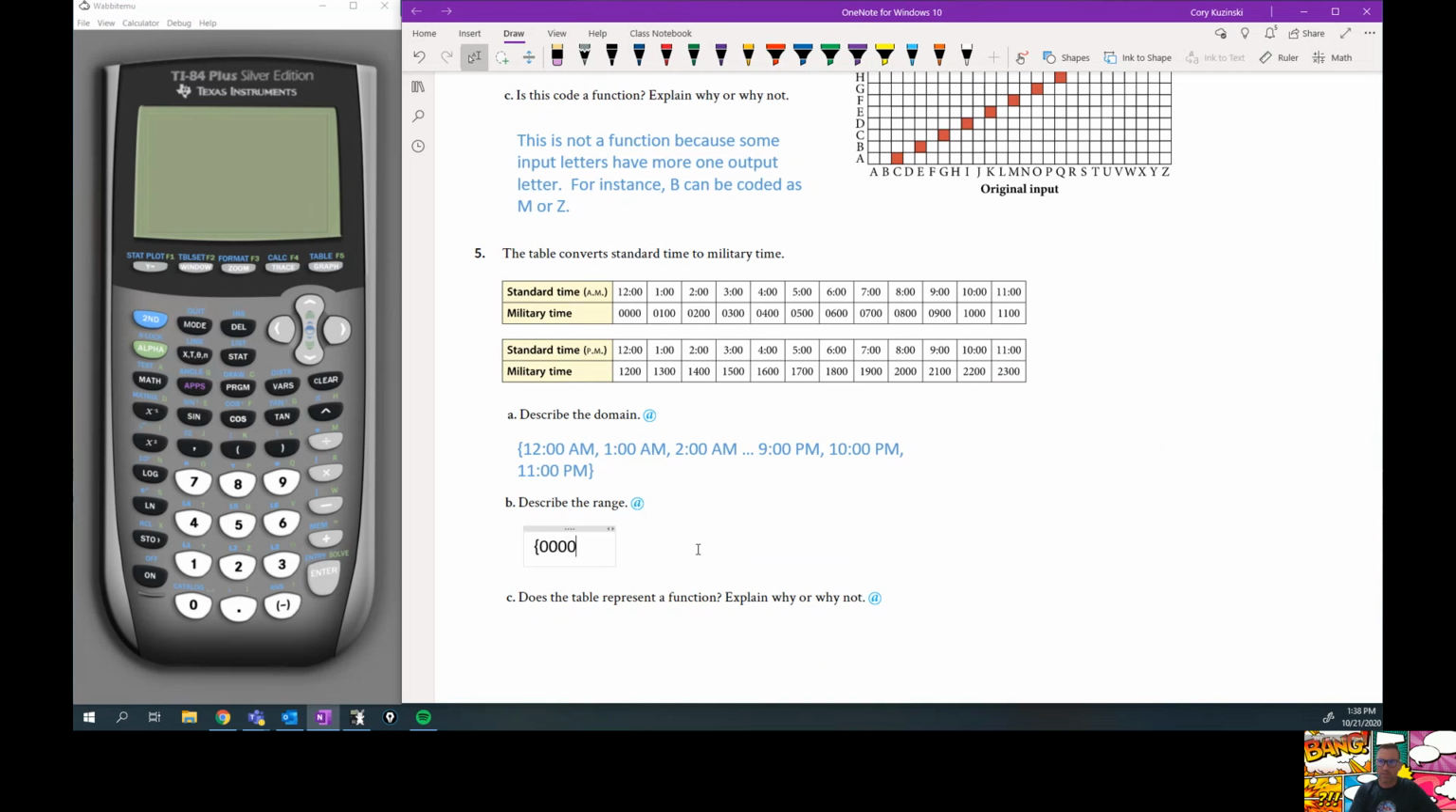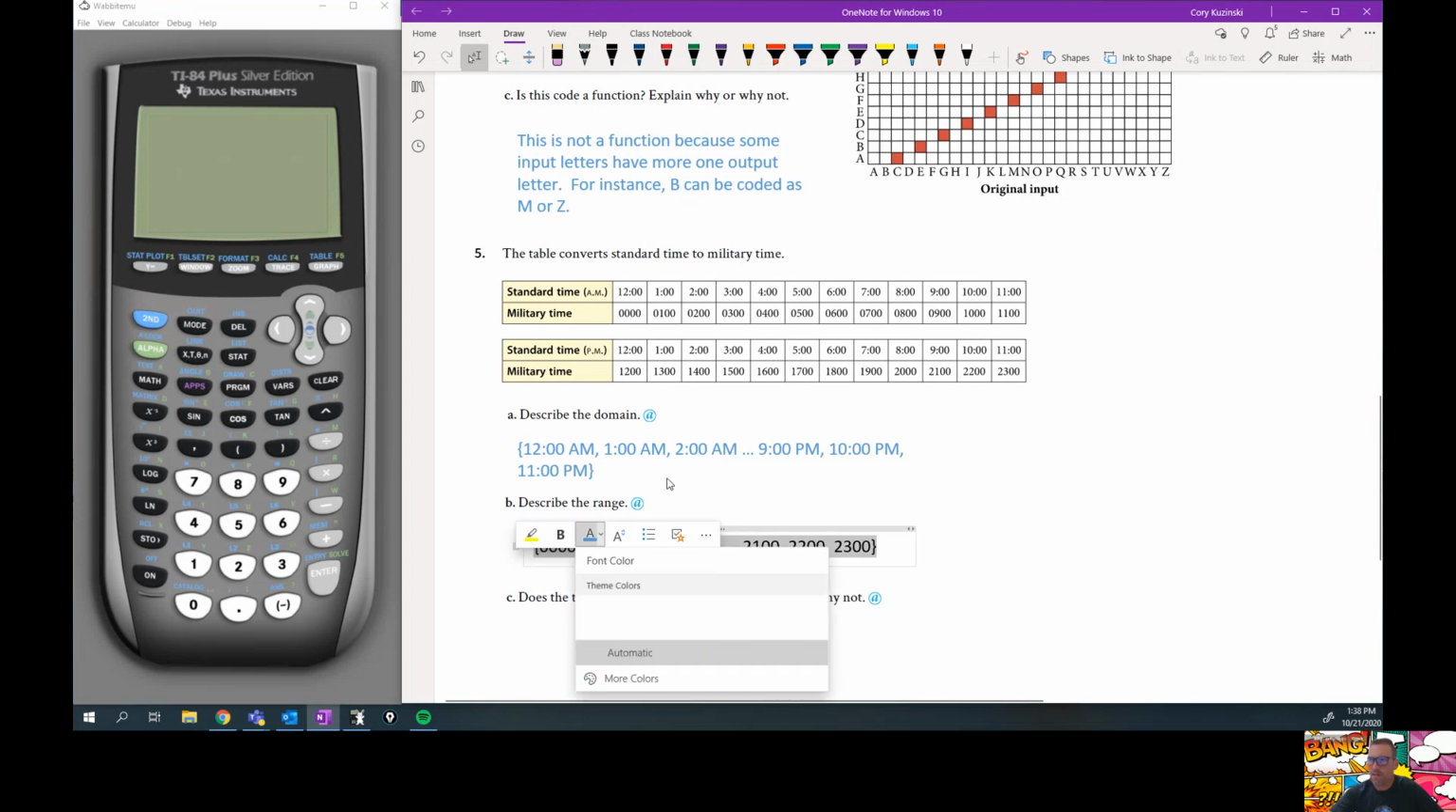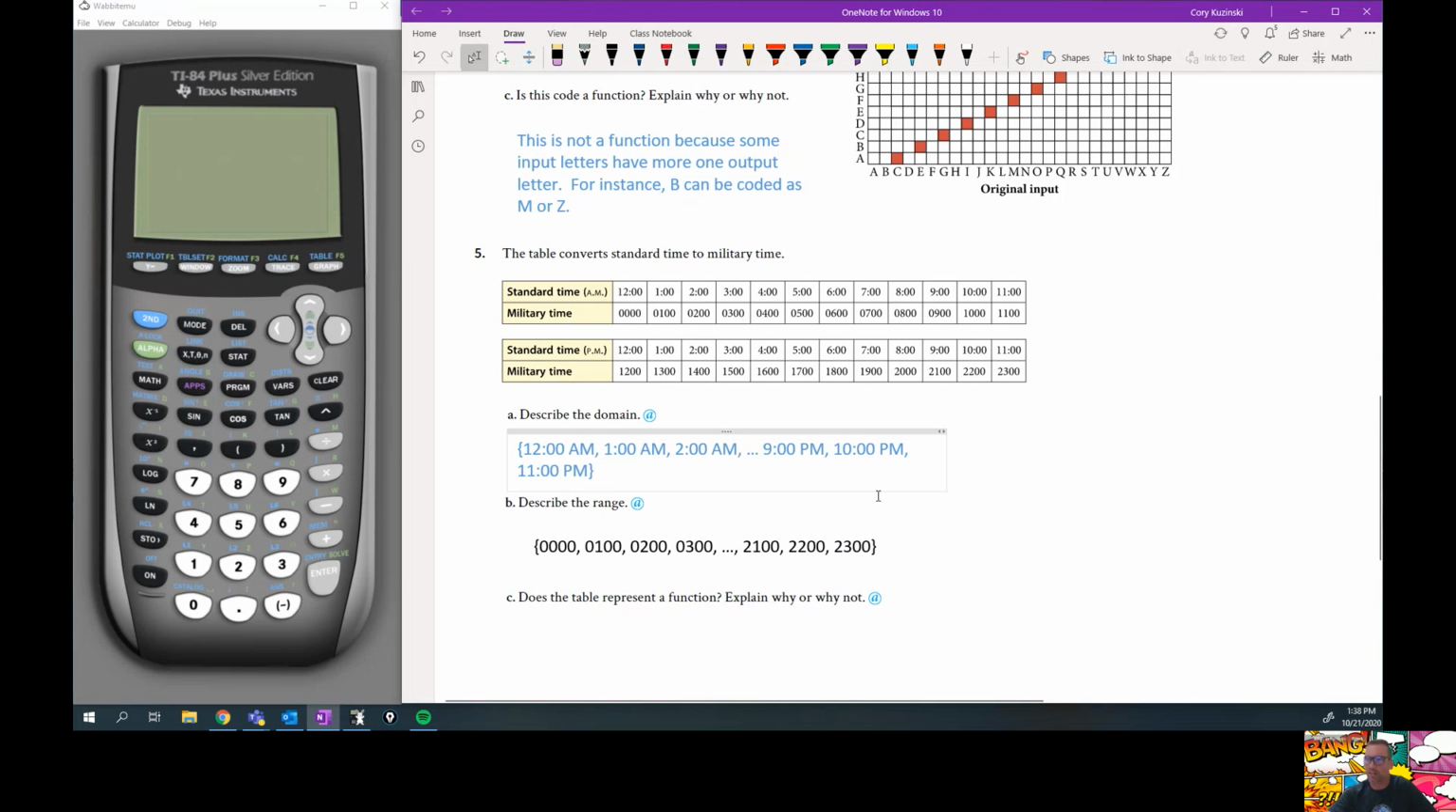The range is all the possible outputs. So that would be 0000, 0100 is the way we say that, 0200, 0300, and we'll go dot, dot, dot, all the way up to 2100, 2200, and 2300. And I don't like that I left commas out of here, so I'm going to fix that. All right.